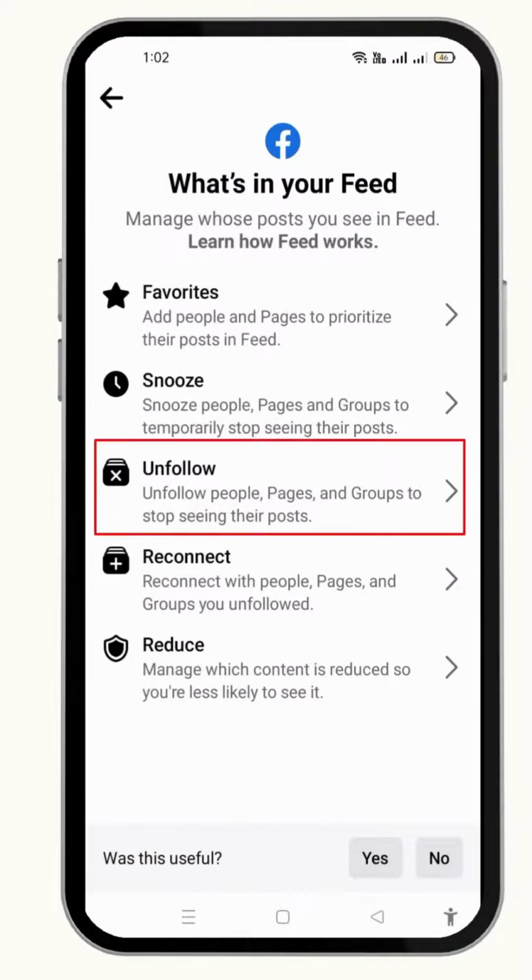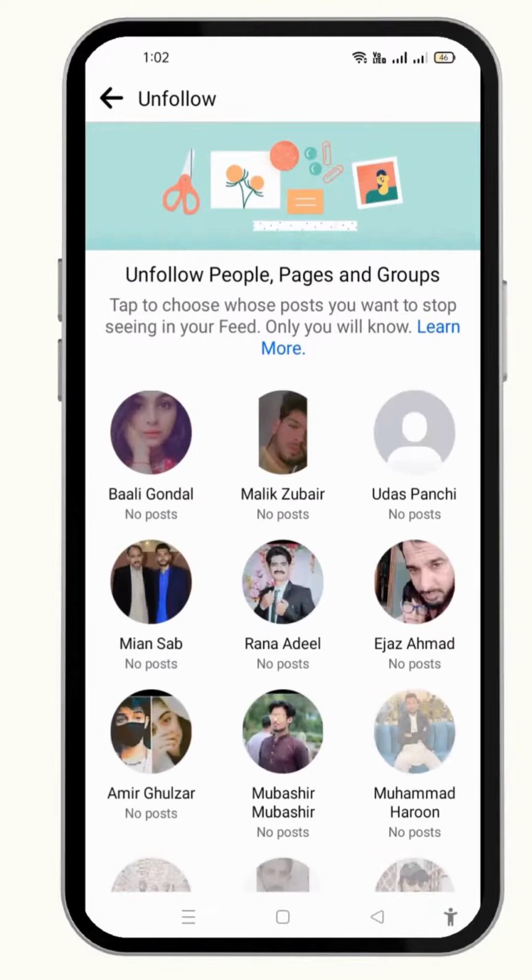Now again, go back to the unfollow option. And if you look at the profiles, you are not going to find the profiles that you have unfollowed. So this was the quickest way to unfollow everyone you want.